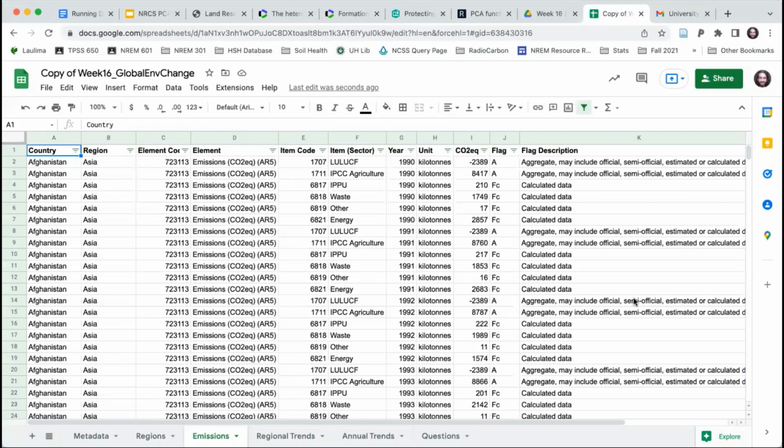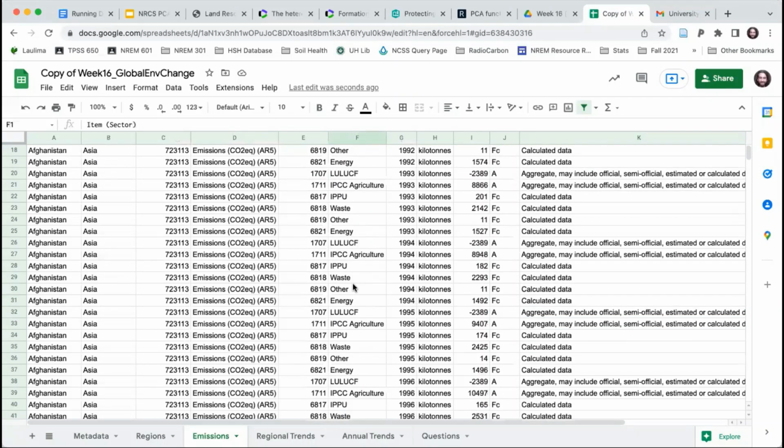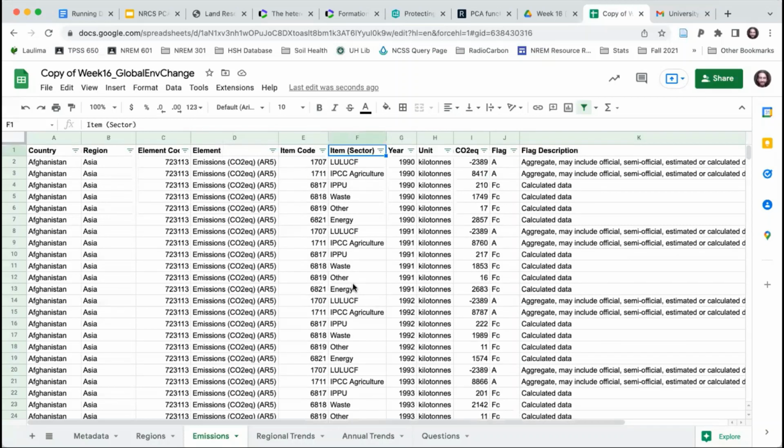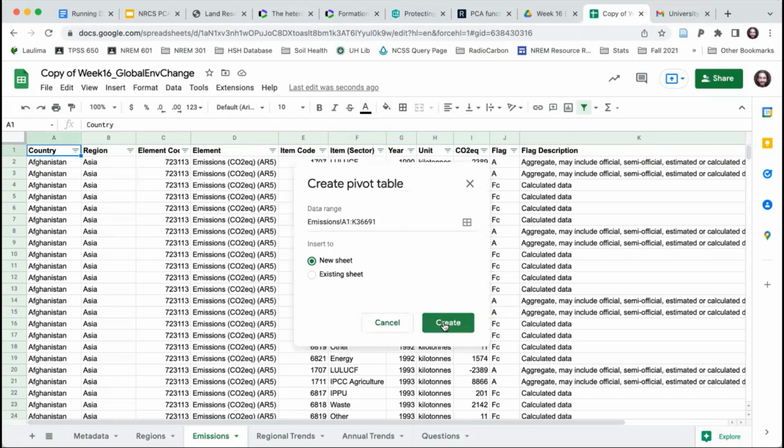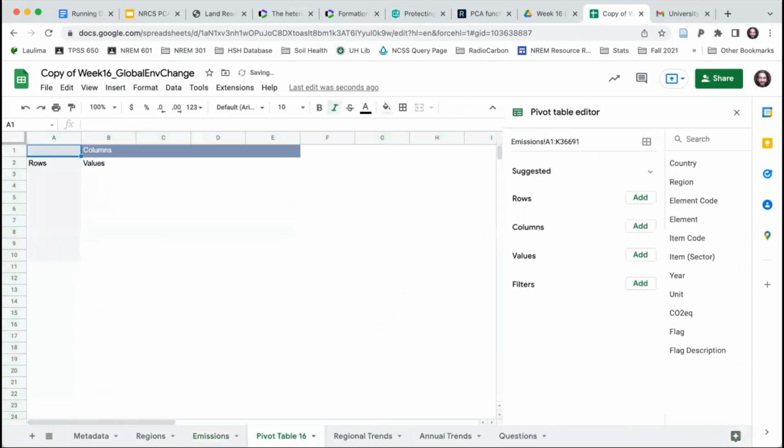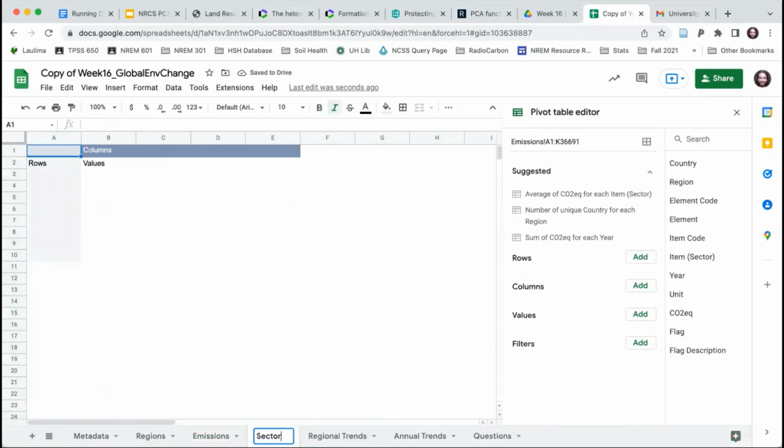Our final task is to look at sectoral differences in greenhouse gas emissions. So we're going to be focusing in on column F, which lists different industry sectors. So you're probably professionals at making pivot tables by now. Once again, I am placing my cursor in cell A1, insert pivot table in a new sheet. Sectoral trends.